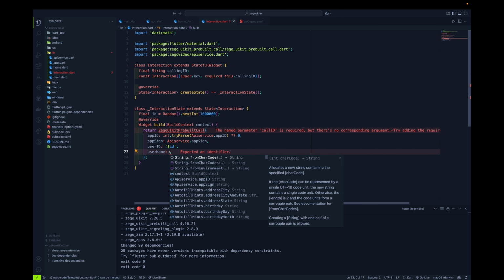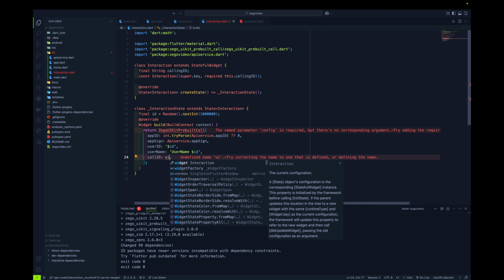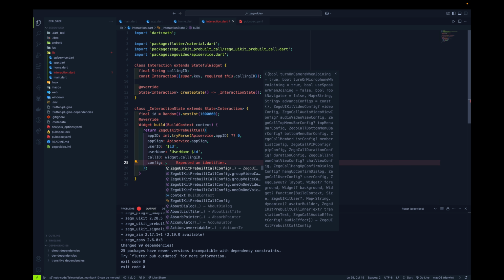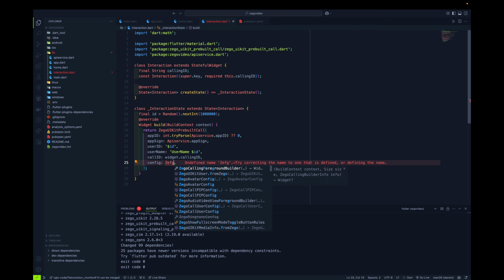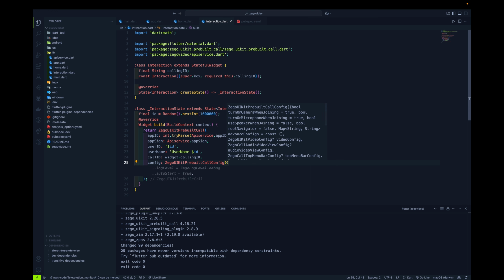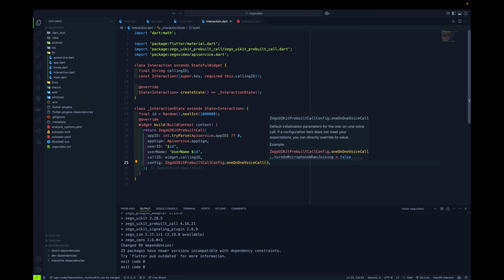Username, let's say username would be whatever the user ID is, it will be the username. So I'll say username of its ID. Call ID will be widget.callID, calling ID basically. And config, let's see what configs they provide. ZegoUIKitPrebuiltCallConfig. Now we have to see what they provide. They provide group video call, group voice call, one-on-one video and one-on-one voice call. So I'm gonna do one-on-one voice call, and that's it.